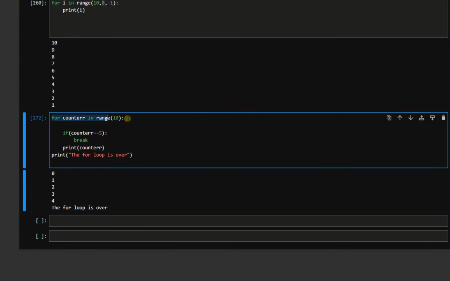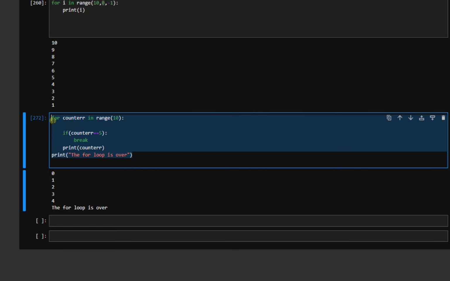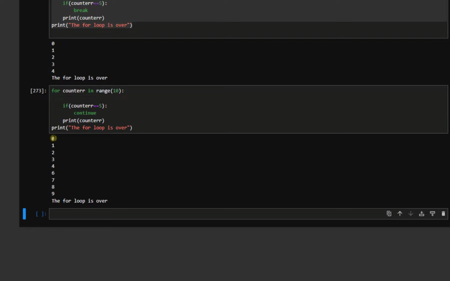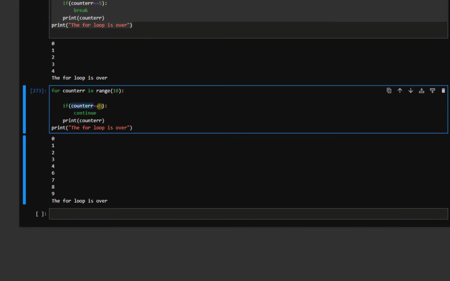It breaks this for loop and goes out of the for loop and prints that the for loop is over. I copy and paste this one here. But now, instead of break, I just write continue. What would happen if I press shift and enter? Now, in this case, it starts counting 0, 1, 2, 3, 4. But when the counter is equal to 5, it doesn't break the for loop completely, but it just stops running this for loop only for this iteration where the counter is equal to 5.